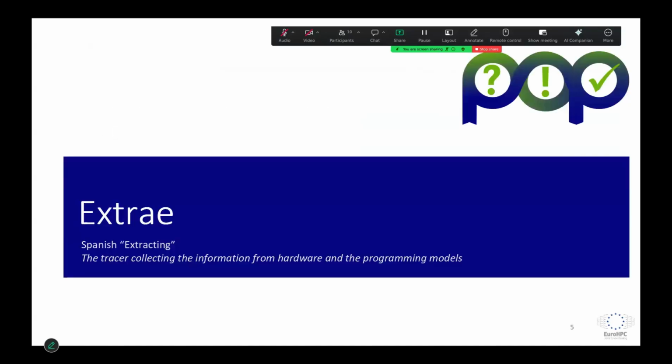Then one of the most important tools in the BSC tool system is Extrae, because it basically provides all the information that you will analyze. It's basically a tracer. It means extracting in Spanish.